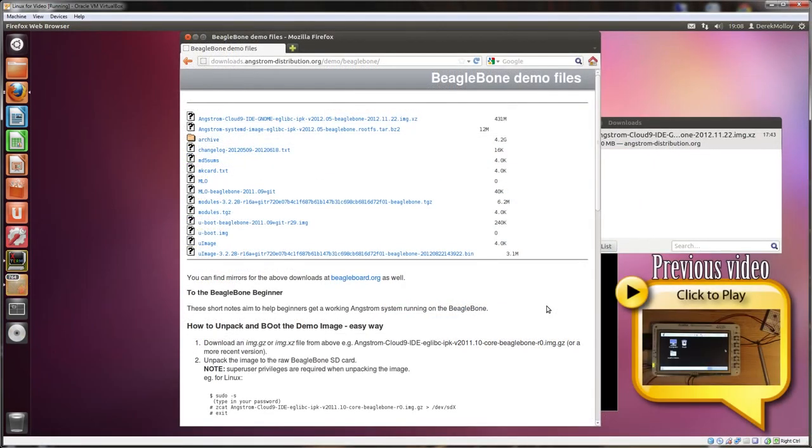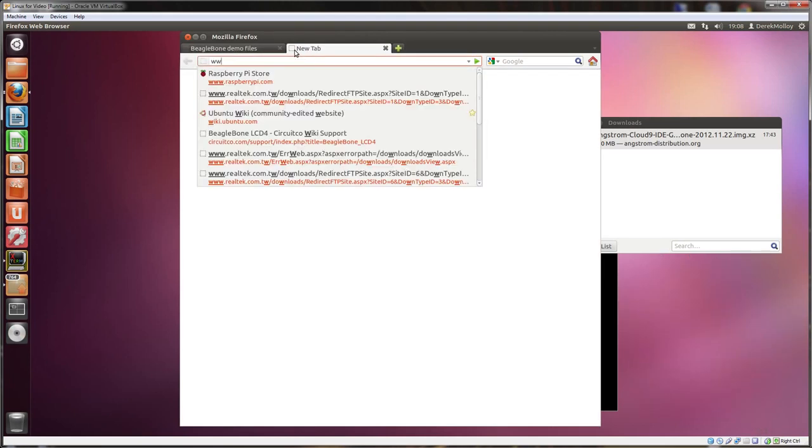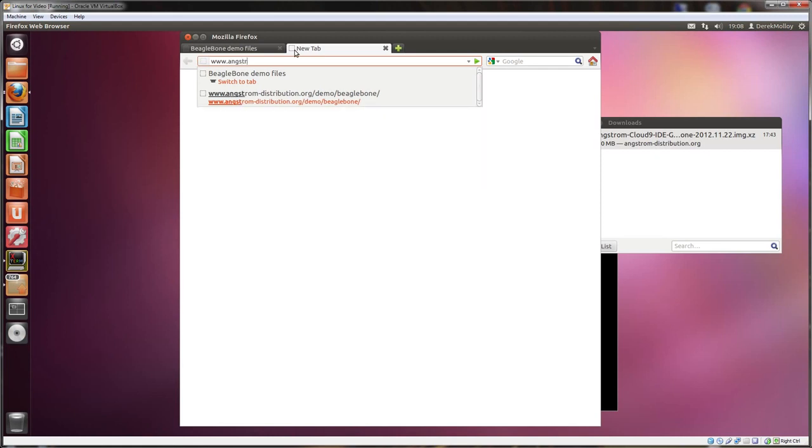So previously you saw that I downloaded the latest Angstrom image, installed that on the SD card, and booted the Beaglebone with that image. What I'm going to do next is install a toolchain, and for this we can get it from the Angstrom Distribution site, at angstrom-distribution.org/toolchains.